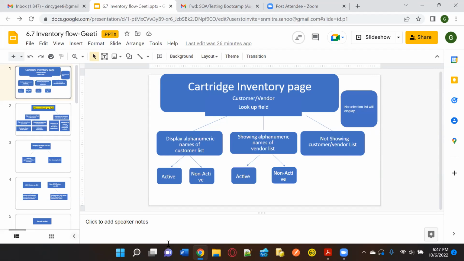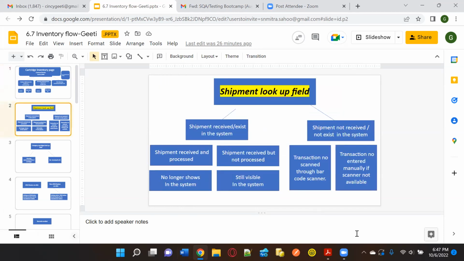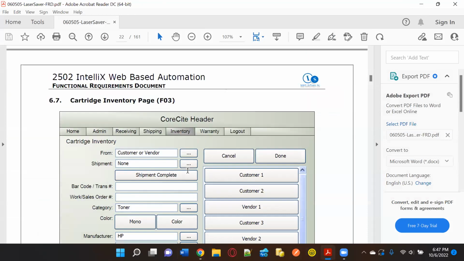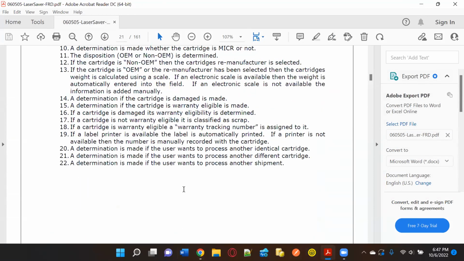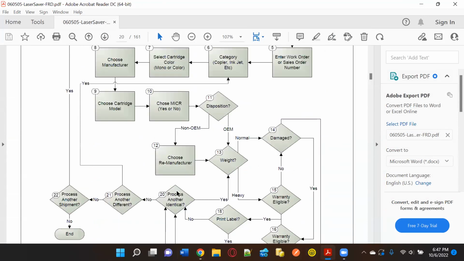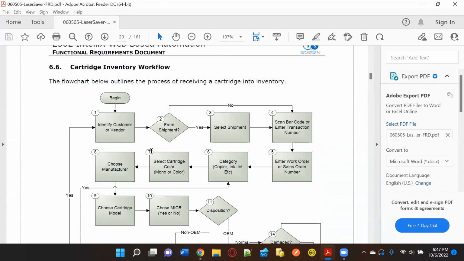Okay, let's go to the second list. First, we'll go to this one, or I'll go to the flow chart. You're still on that screen, right? Can you see this one? Which number box are you talking about? This one. The first one was identify customer. The second one was from shipment. Shipment lookup.